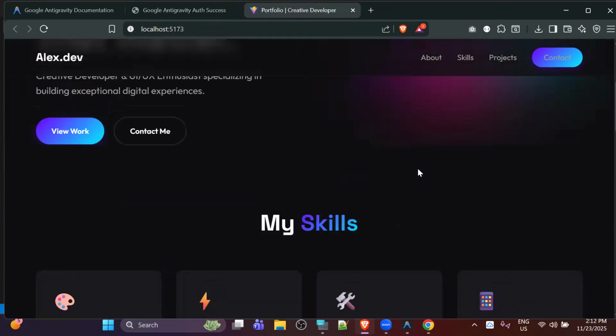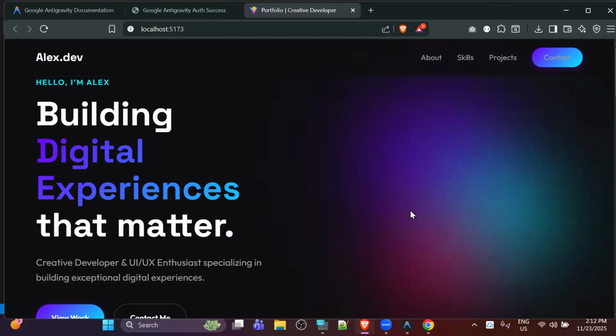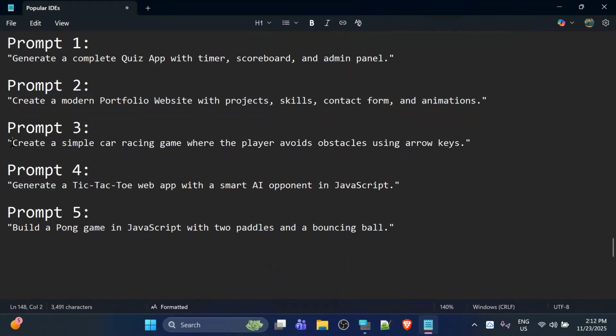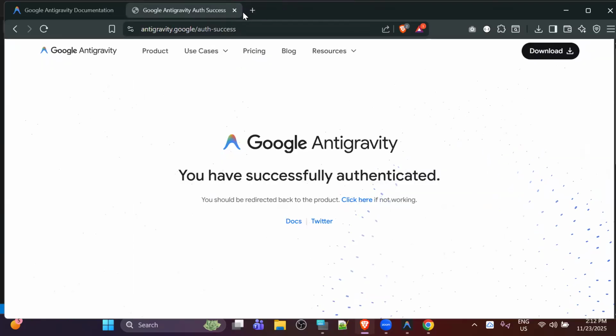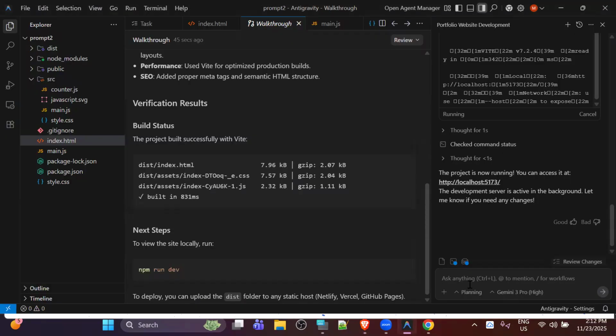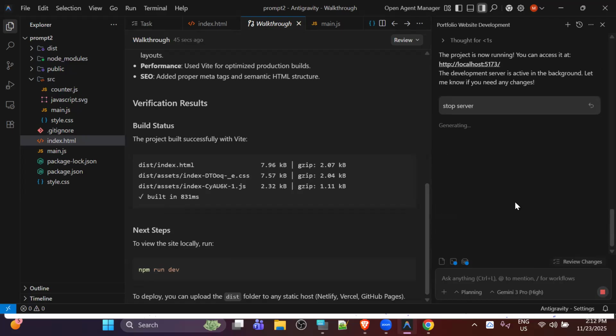Okay, so we are done with this. Let's try this particular prompt: create a simple car racing game where two players avoid obstacles. It will be really interesting. So what I will do, let me just say stop server. So I'm just talking to it and it is working for me. It means a non-technical person can also develop things nowadays, because it's all about writing the prompts, right?